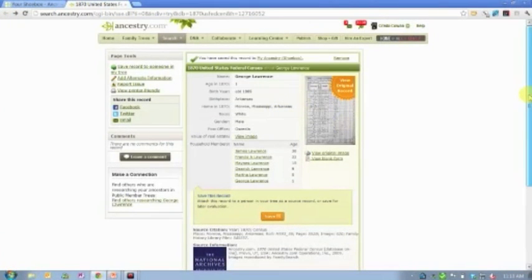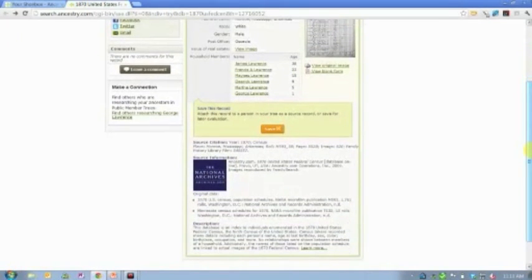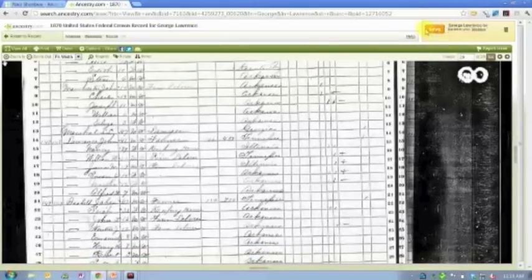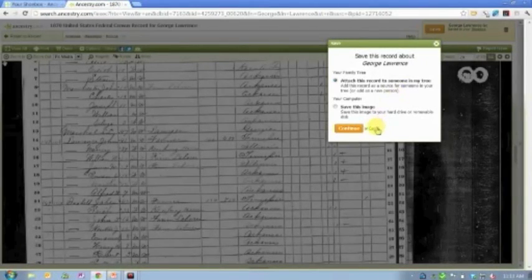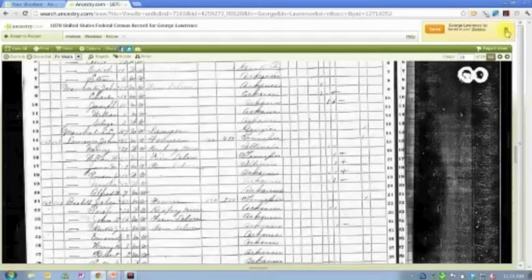Now, here's how you save records to your shoebox. Anytime you see an orange save button, and that's going to be here on the record page, it's also going to be up here on the right on any image page. So anytime I click that save button, it's going to give me several options. So let's remove this from my shoebox for a minute. Now I'm going to click save.